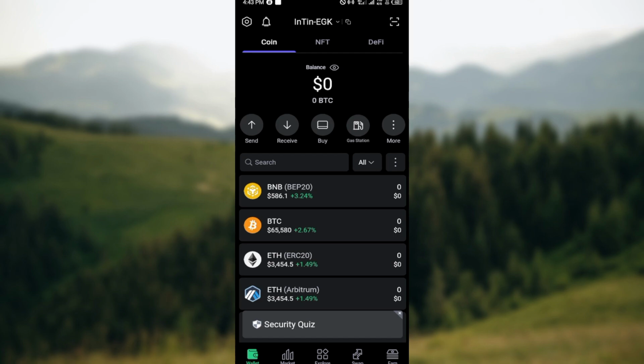In this tutorial, I'll show you how you can connect SafePal Wallet to PancakeSwap, and this is how to go about it. First of all, log into your account just like I've done here. Once you're logged in, move to the bottom part of the screen where you can see some icons such as Wallet, Market, Explore, Swap, and just click on Explore.